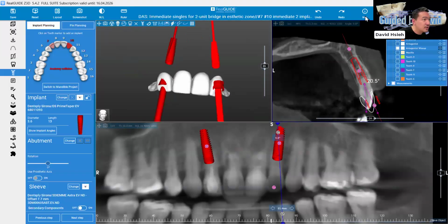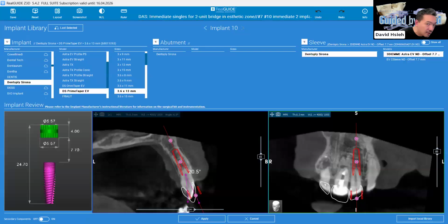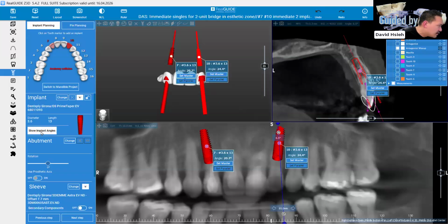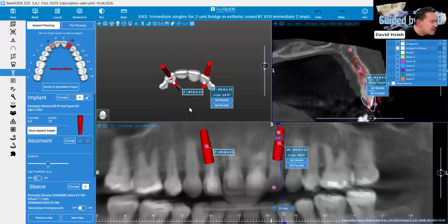Of course, because it's a double unit bridge, we still have to see the deviation angle between them. That's how to see the angle between implants. Just hit here, show implant angles. So you can set one as a master, and it tells you how divergent they are. This is 14, 15 degrees. So if we use an angle abutment, can we do the things back? We can factor everything in from the planning. That's the beauty of it.